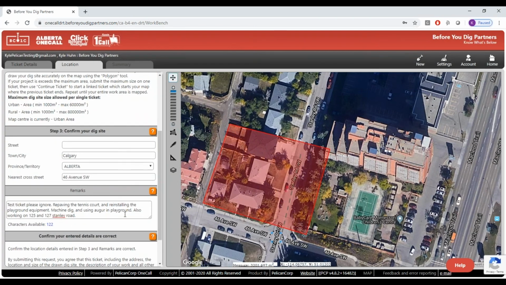So I'm not going to submit this ticket because it is in Calgary. We do have test members that are set up, and I don't want to be sending them any sort of ticket that might confuse them. We're obviously very busy. I'm not sure if you've tried to give us a call this week, but I'm sure the utility owners would appreciate not receiving any sort of extra tickets in their system. So what I'm going to do is, instead of submitting this, I'm just going to show you a ticket that has been submitted, and then we'll talk about what that looks like.